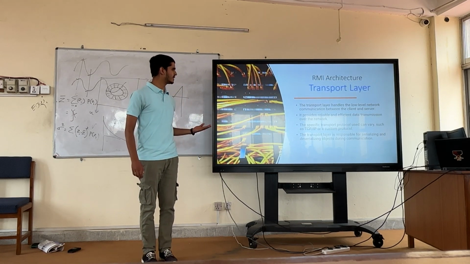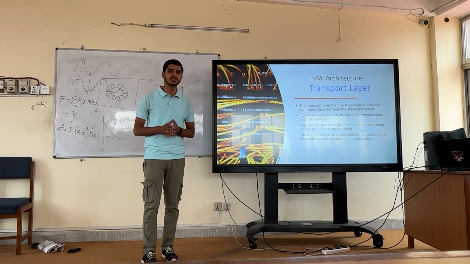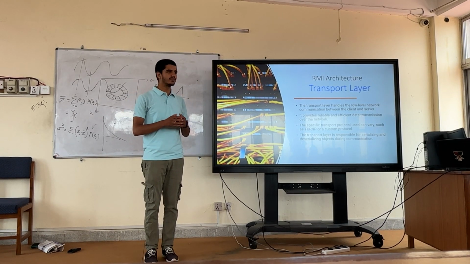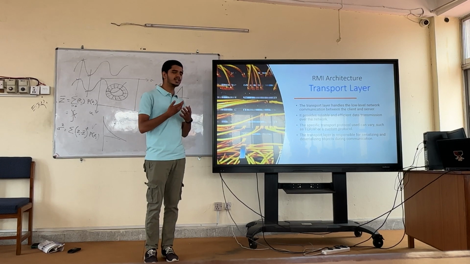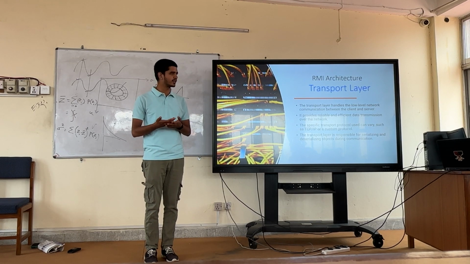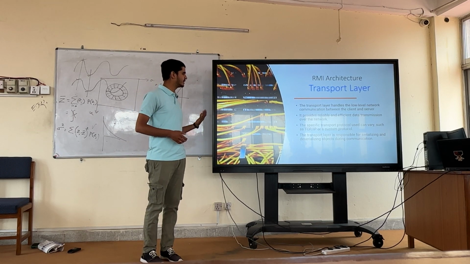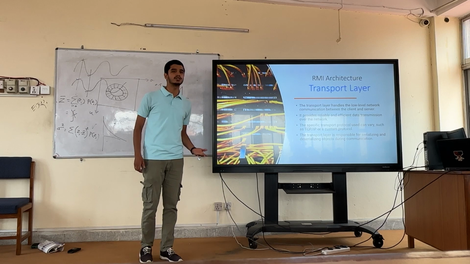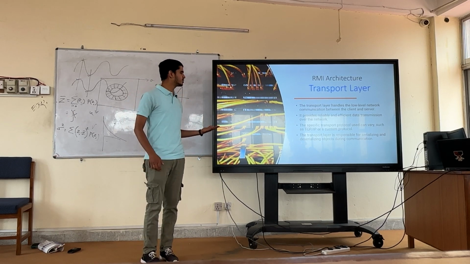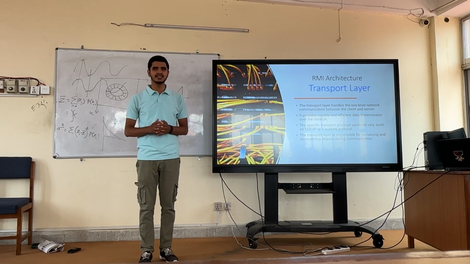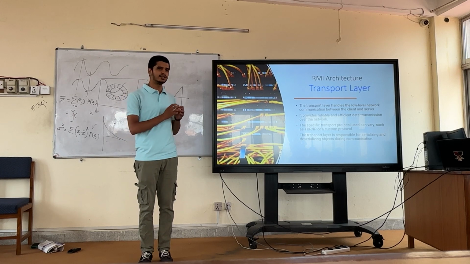Similarly, there's the transport layer. The transport layer handles the communication between the clients and the server. It is responsible for setting up the connection, which is usually over the TCP/IP protocol, but it can be customized as well. It provides reliable and efficient data transmission over the network. The transport layer is also responsible for serializing and deserializing objects during their transmission.